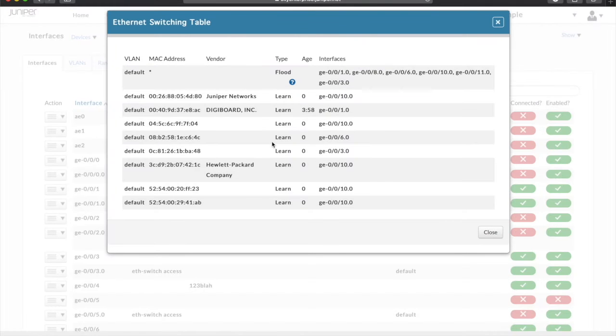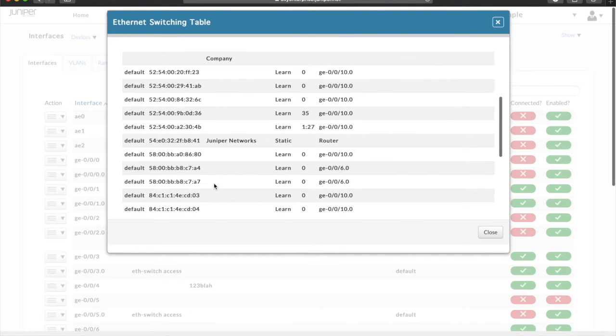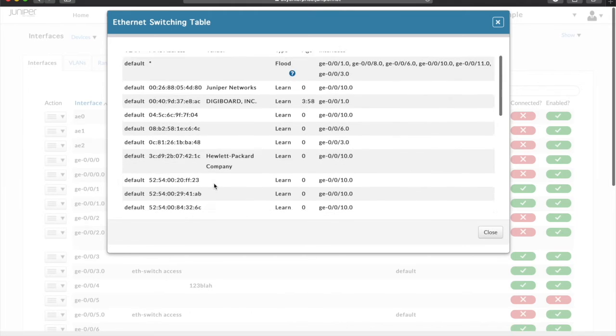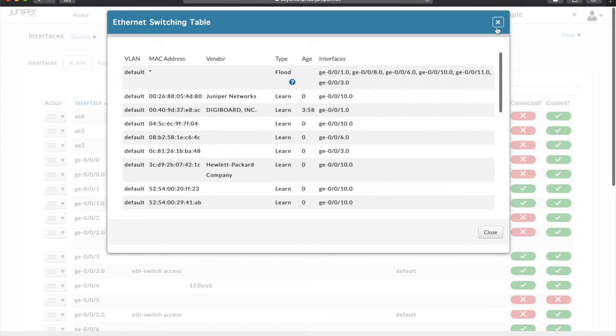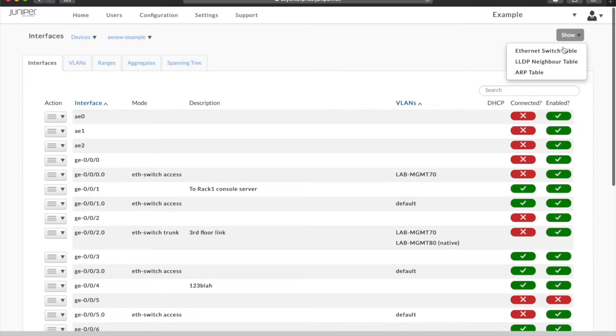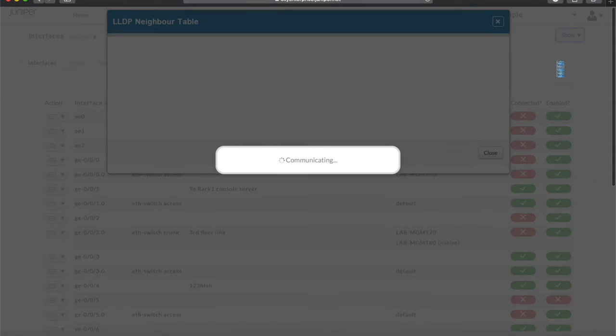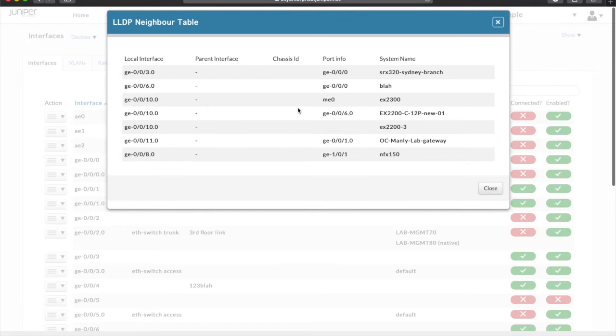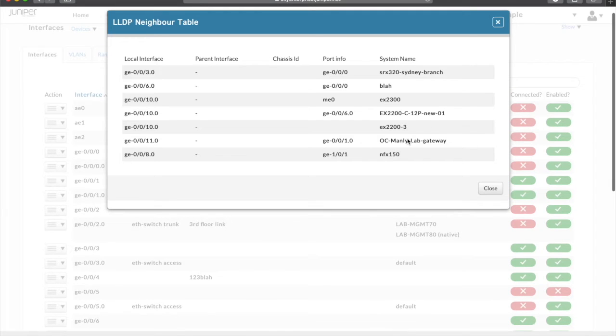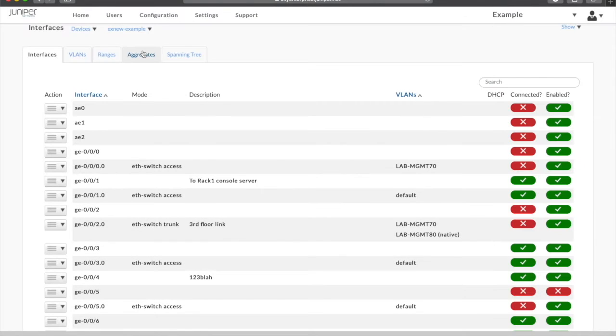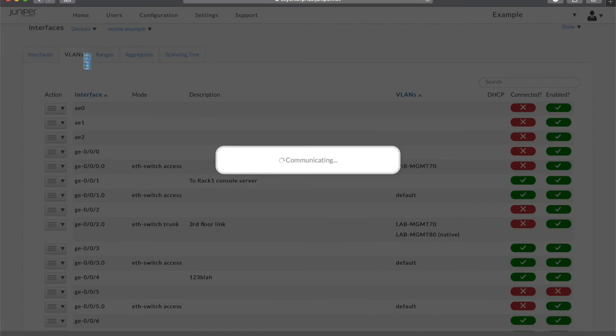For visibility, we have the Ethernet switch table. You can look at all the connected devices there, look at which interfaces they're on, and we also have LLDP and ARP. Let's have a look at LLDP. This is great to see where it's connected and see the neighbors, and we also use that in the topology, which I'll come back to later.